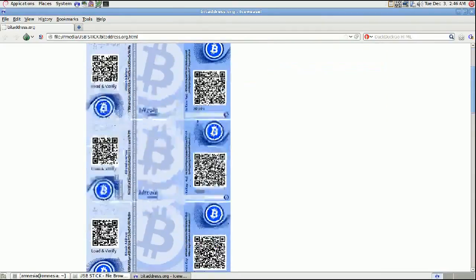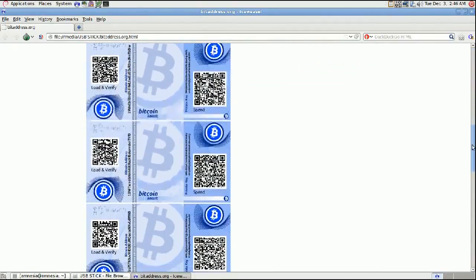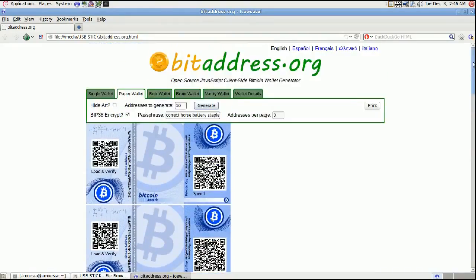Okay, and there you go, and you'll see that the paper wallets turned blue. This is because they're now encrypted, right? And you'll see that the private key over here on the right hand side now begins with the number 6, right? So any private key that begins with a 6 is an encrypted private key.